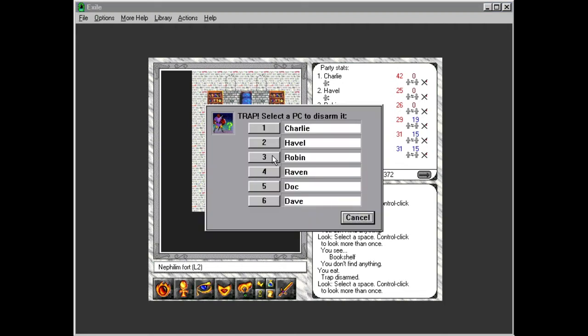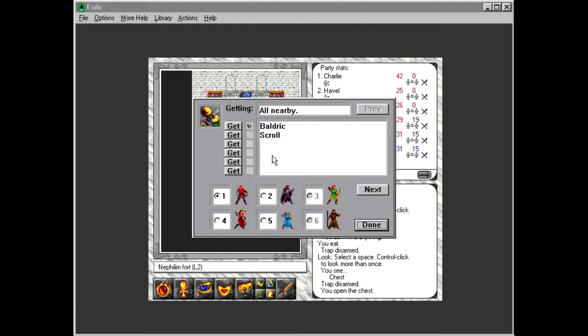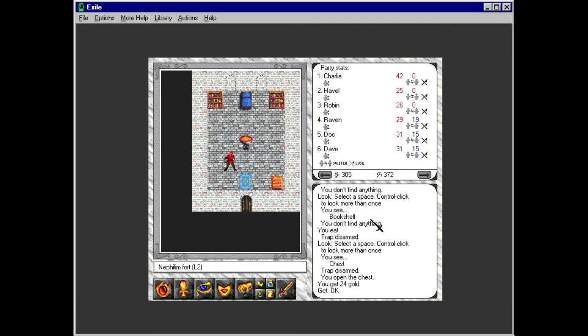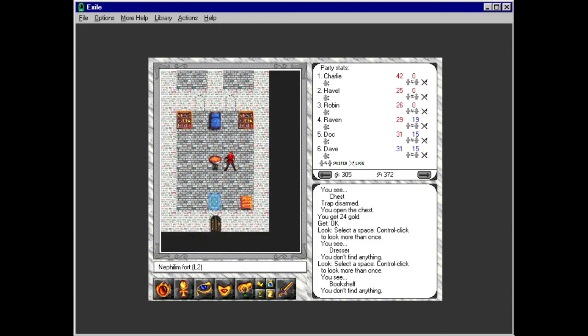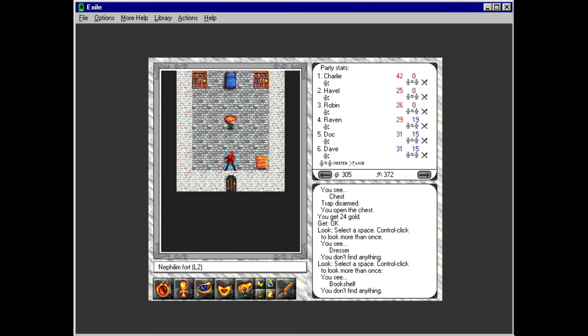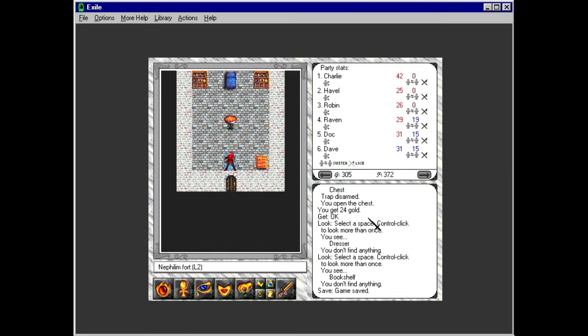Can we get some loot, please? We get a baldric and a scroll. That's not great. That's not ideal. Anything else? We're still on the lookout for an amulet. That's like the biggest thing we're looking for. Question now, of course, what is behind this door?